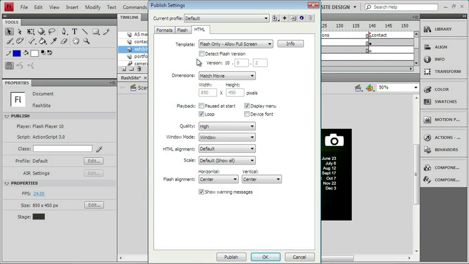Right underneath it, we have a checkbox that allows you to add JavaScript that will detect a Flash player version. If you check that box, it'll allow you to type in the exact version of the player that your user has to have in order to play your movie back. It will also add in links that will direct the user on how to go and get that version if they don't have it. Now it's up to you whether you want to use this or not.